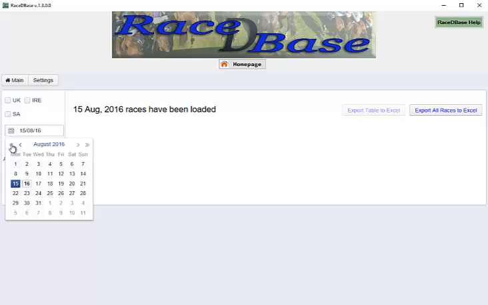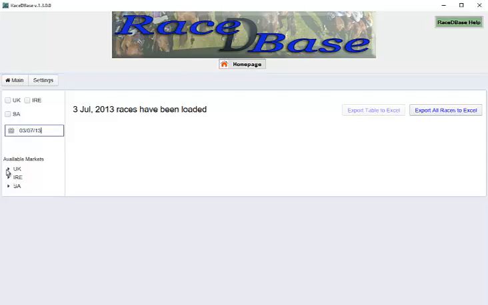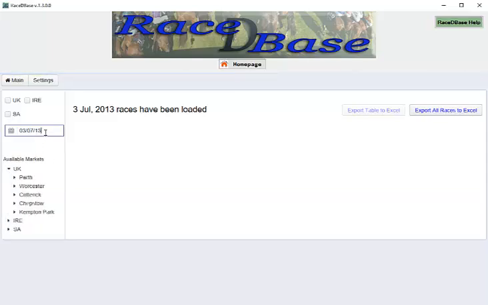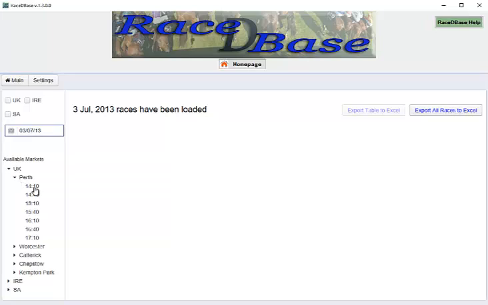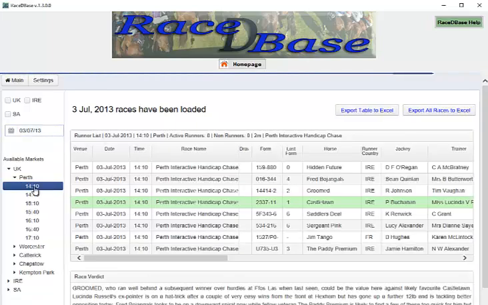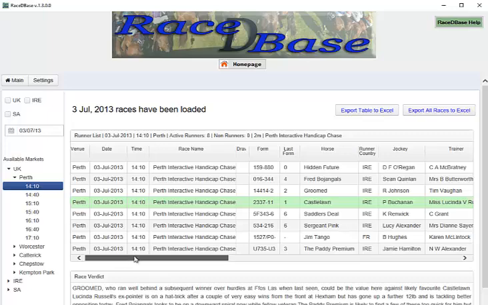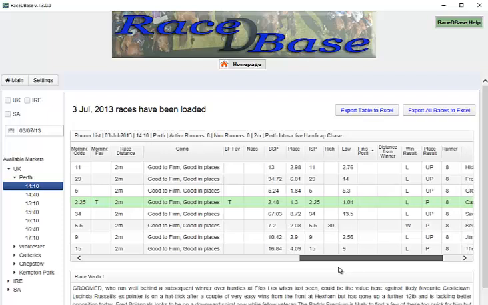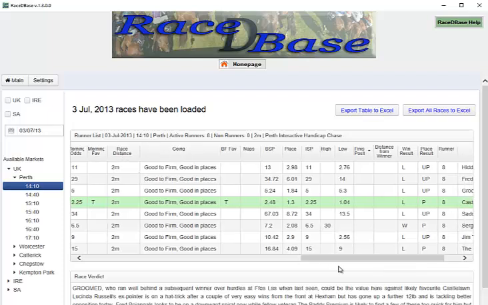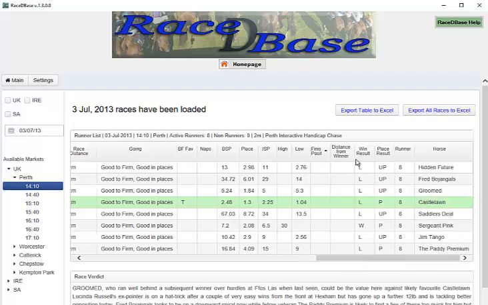First of all, you get this calendar obviously, and you can chop between dates, whatever you want. You can go back there to July 2013 and pull up the Perth race and go through. We can see the race verdict from 3 years ago right through to the race distance, the going, and the prices, etc. You'll notice here finishing position and distance from winner.